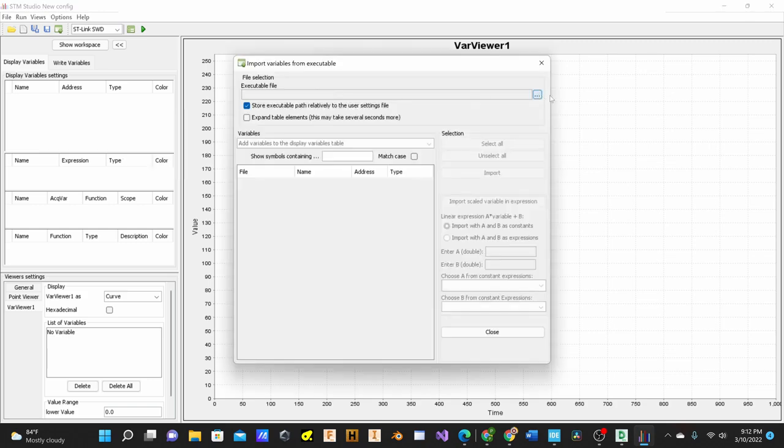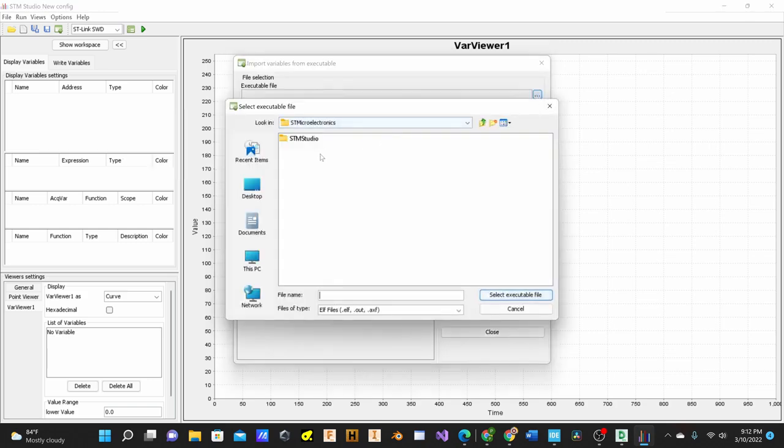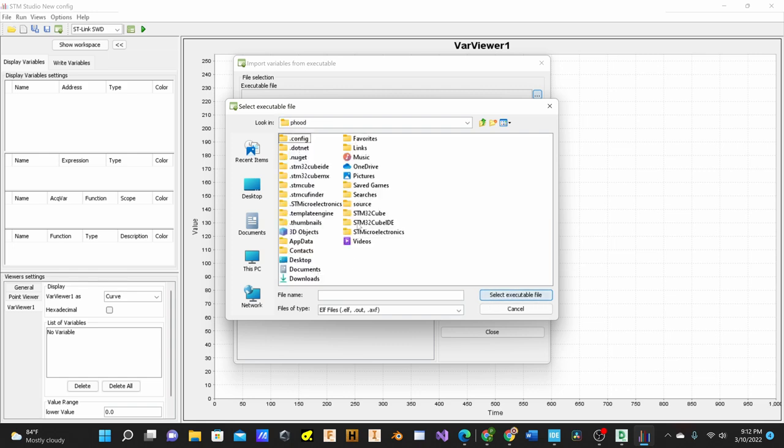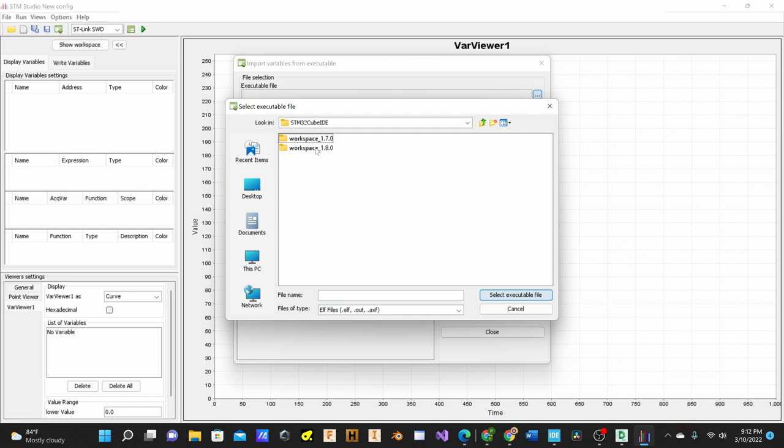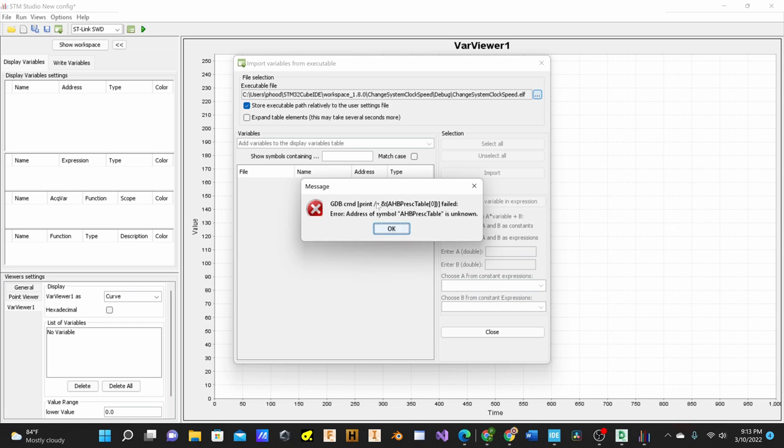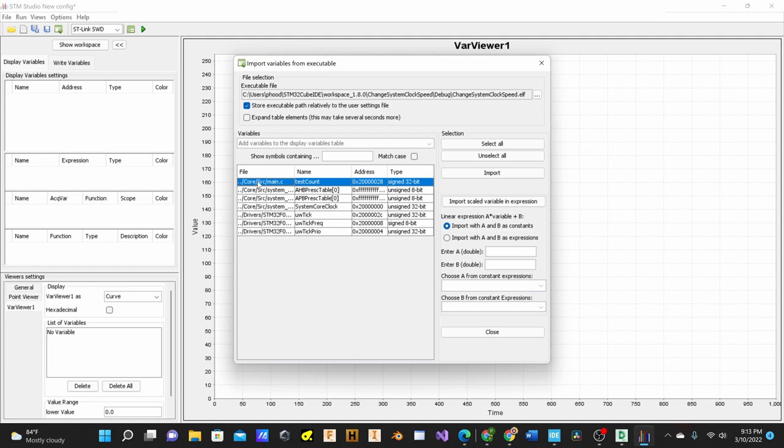We're going to use that same executable file, but I'm going to go ahead and manually look for it. So I'm going to go to my PC, my C drive, my users, phood, STM32CubeIDE, my workspace 1.8.0, and this is the one, this is my new project. And then we're going to go to the debug because that's where the ELF file is. So we're going to double click on the ELF file. We're getting that same error, but don't worry about that error. It gives it to us twice for some reason, not sure why.